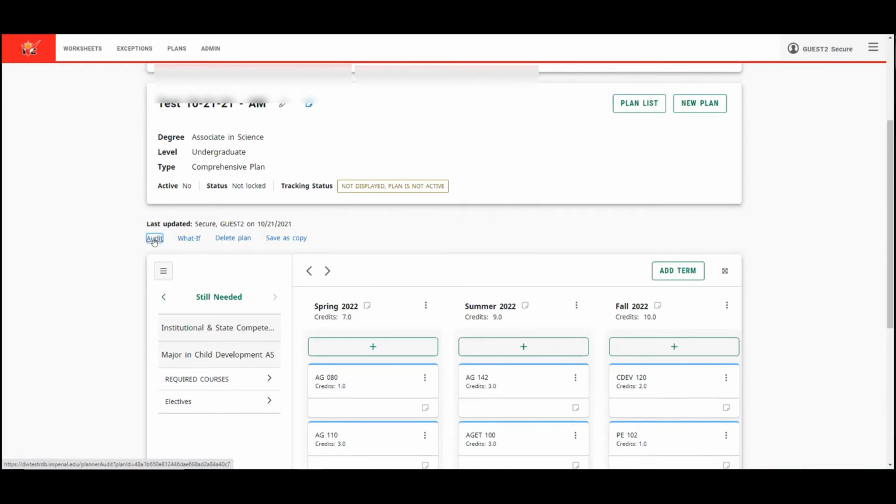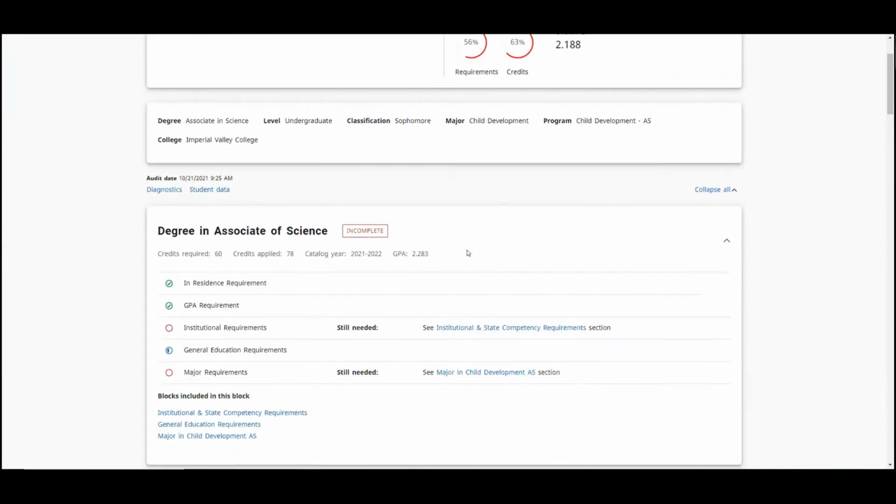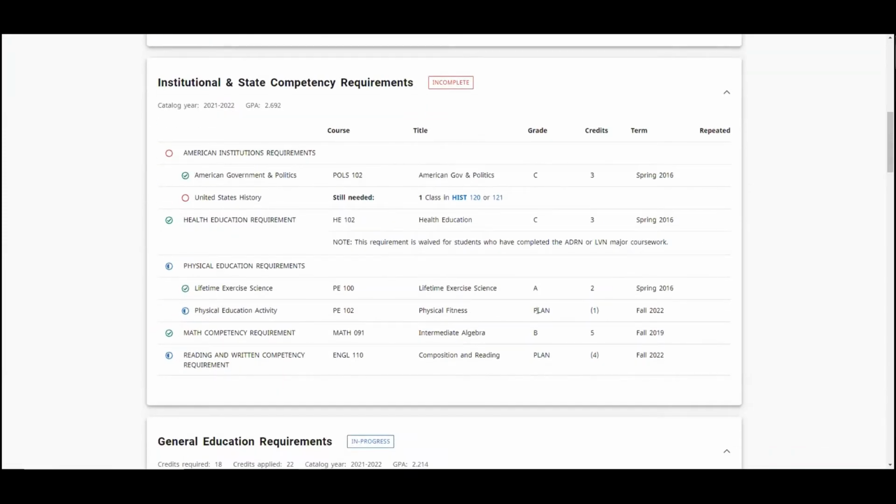Now within the plan, you can also run an audit, and you do that by pressing the audit button. So let's press the audit button, and you see a new window is popping up, and this window is going to be our audit of the student, including the planned courses. So here is our student's information, and now we have our planned courses in the audit as well.